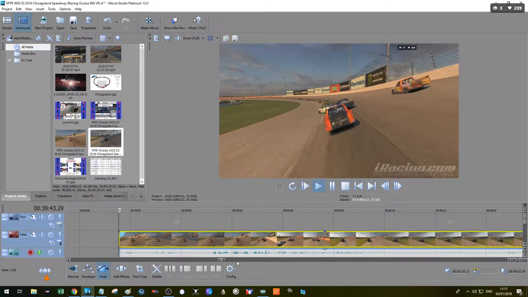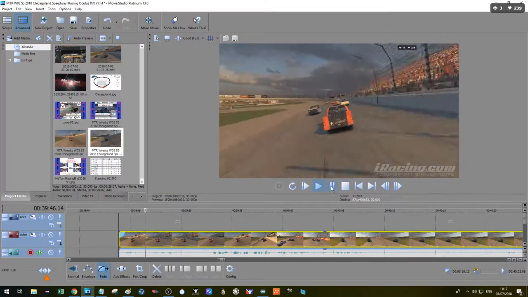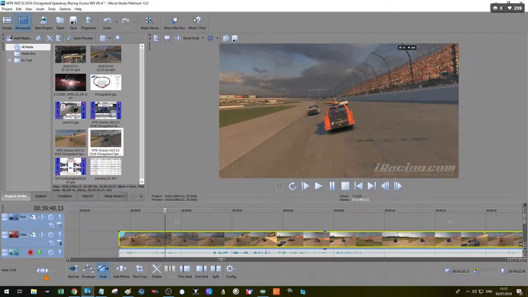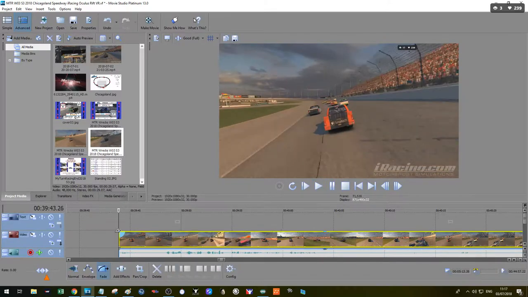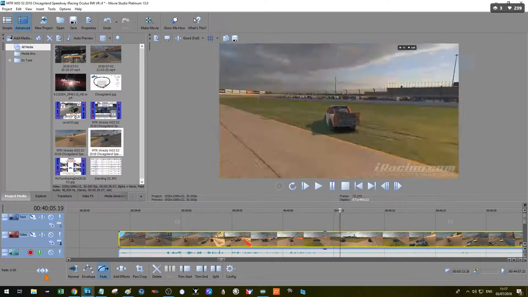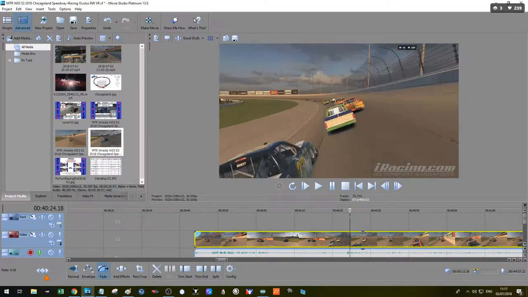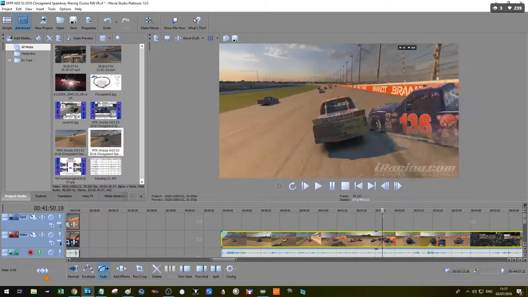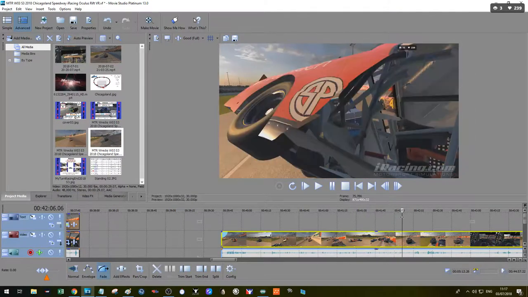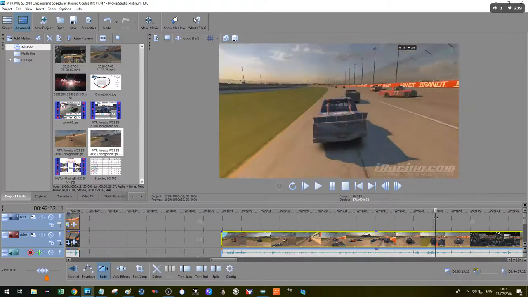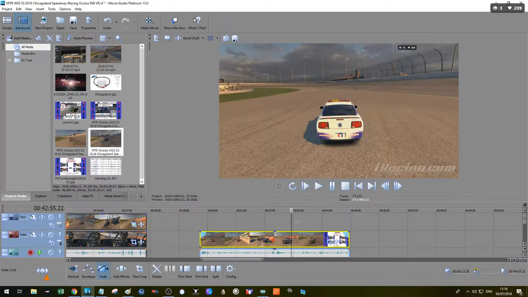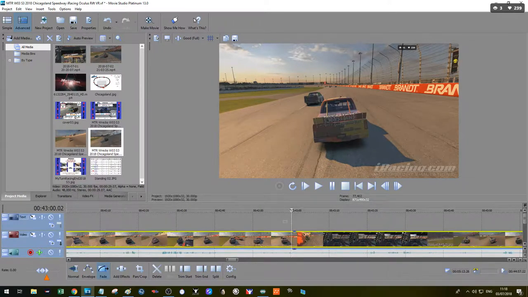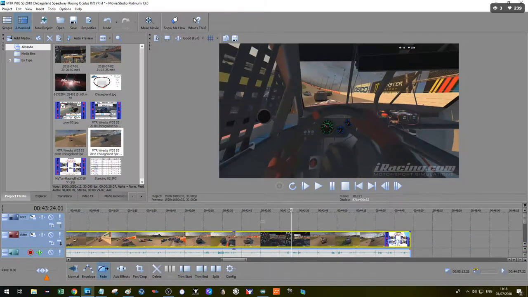Which is that one. Trim it. Oh, we need to come back again and have a look at this. What happened here? This was a biggie, this one was. That'll do. We'll have all of this bit. It's the pace car, we don't need the pace car. I think, oh no, this is all part of it, wasn't it?